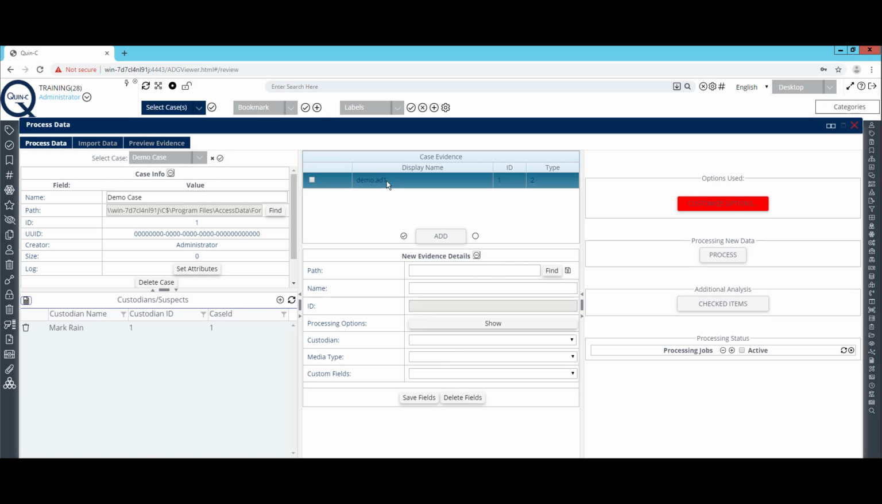What we do next is we select the particular evidence we want to link to this person. So in this case, the AD1, we'll check it, and we'll look at custodians drop down list here. Now, if we did do it successfully, this should be populated, and it is. So we'd select Mark Rain, save fields, and if we have any other processing options we need to do, we would select them here and process the job.